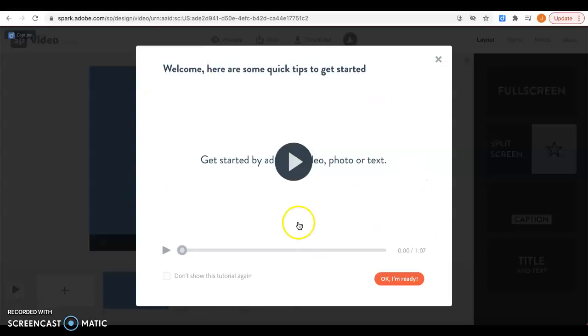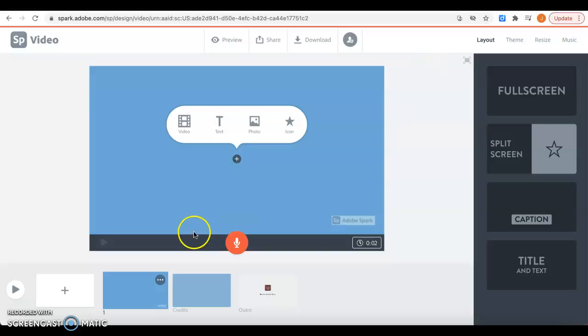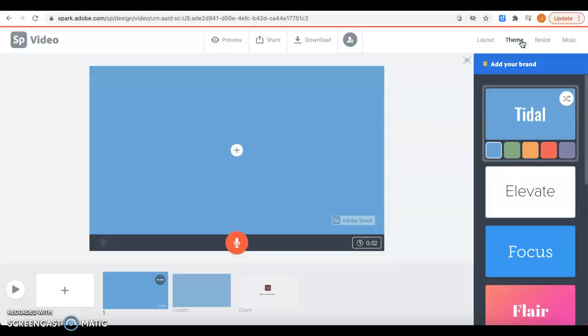And then if you'd like a tutorial, this tutorial always comes up and you can kind of see how to use everything, but I'm going to skip that for now. So as you can see, I have this blank slideshow here. The first thing that I want to do is figure out a theme. So you have a layout, theme, resize, music, you have all these options here. I'm going to hit theme and look at the different themes.